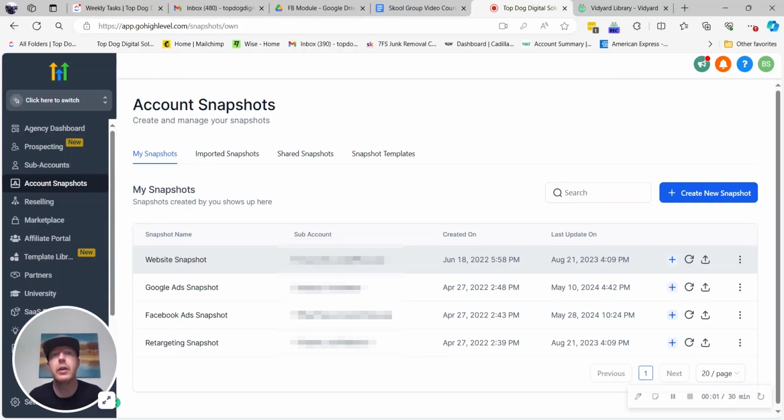I want to show you guys a really huge time saver as you start to scale from your first couple of clients and moving forward. Snapshots is going to be the tool that you want to use to take everything that you have in one account and transfer it over to another.